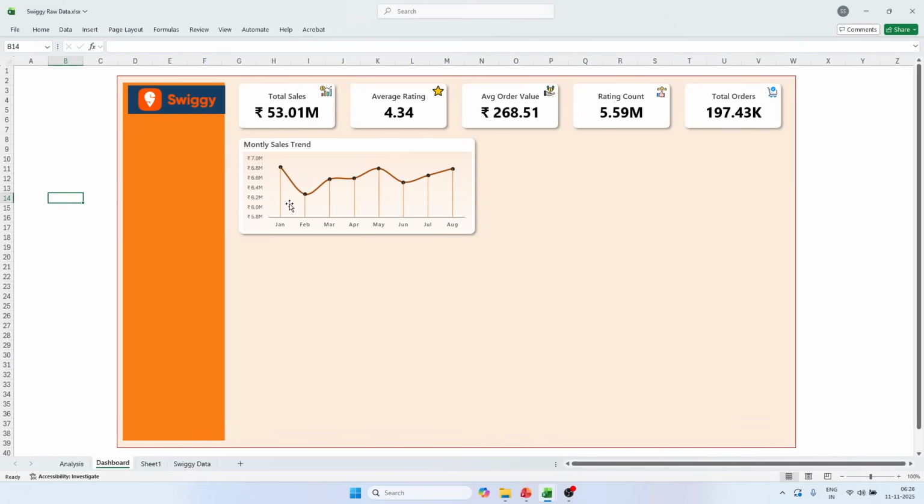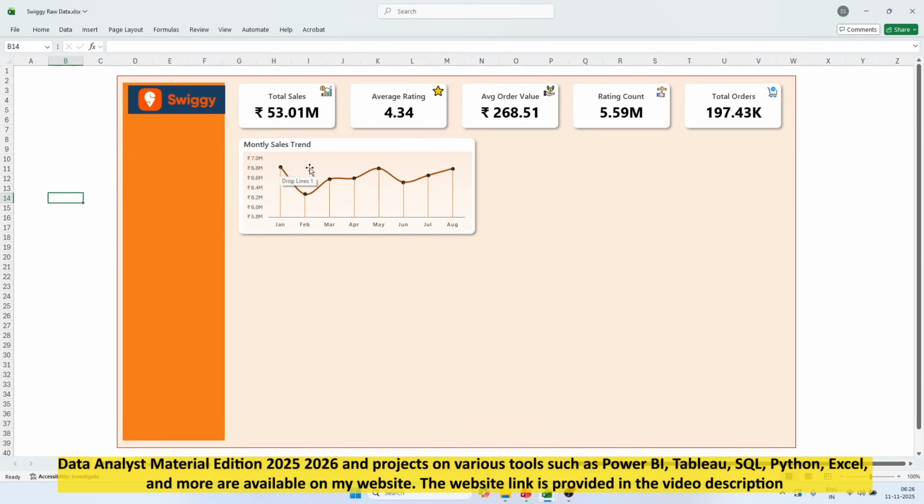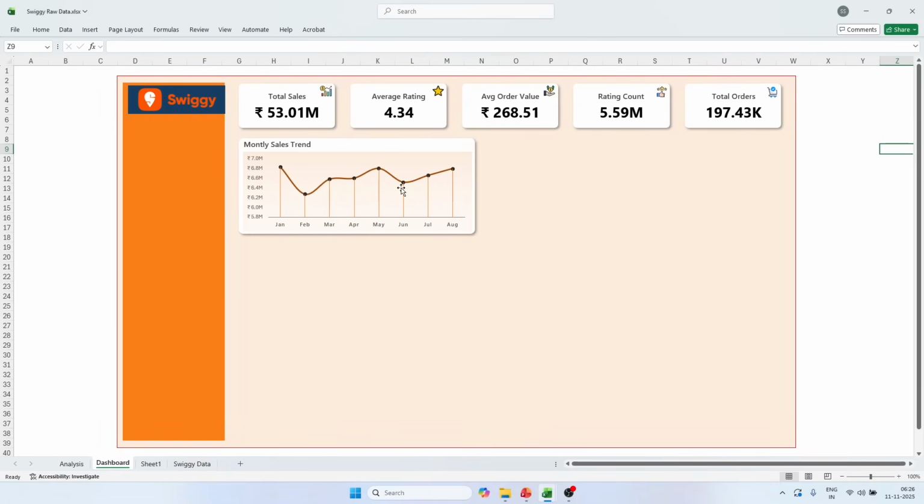If you look at this particular trend, you can see January is the maximum selling, more than 6.8. February is the least, then it's slightly increasing in March and April. But if you take a look, January and then August, May and all these particular months are having the highest sales. February is the least, and then the second least would be June.